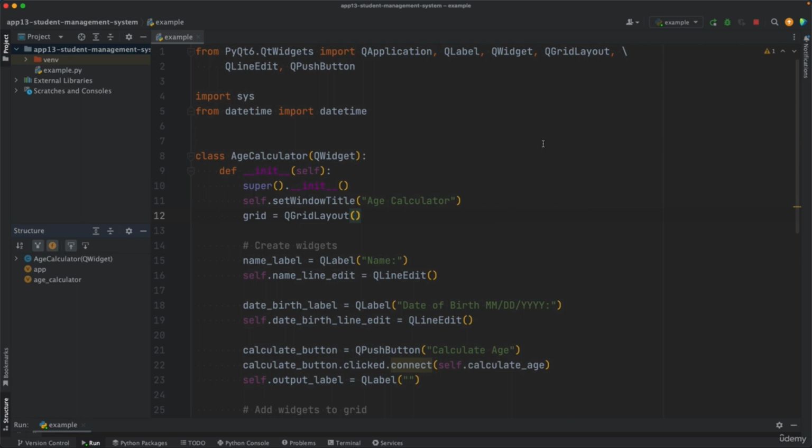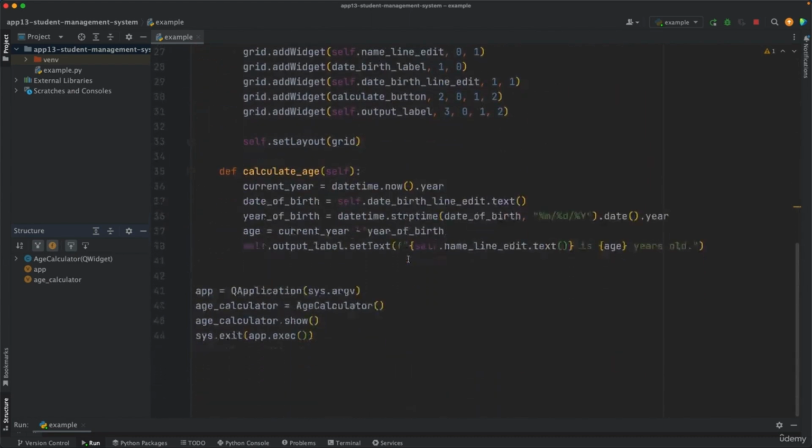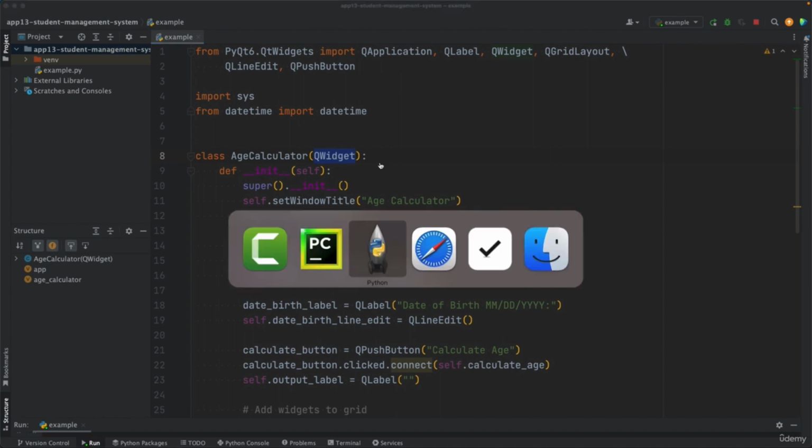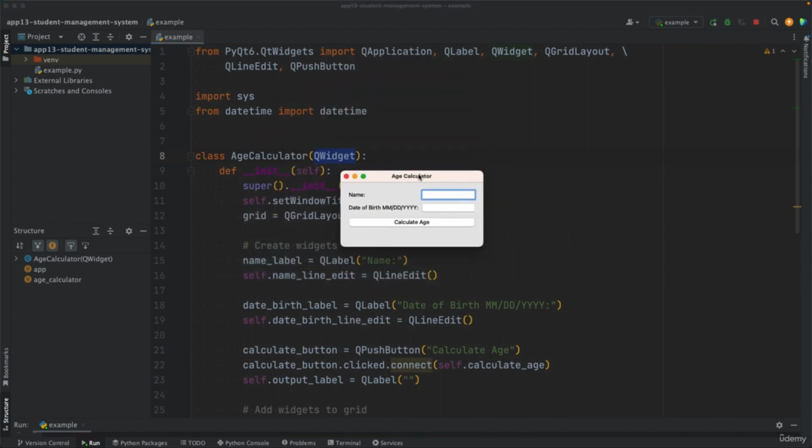So today we're going to continue working on PyQt6. Yesterday we looked at a simple example using a QWidget as our main object, and that generated this program. Today we're going to build a more complex program, so that is app 13, the student management system. So let's keep going. This is going to be very fun.